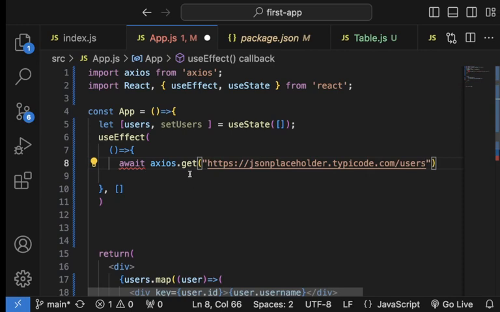Like this. Getting data from this URL. Now, remember I said you can't use await except you are inside an async function. You cannot use await, so you can't use it here because this is not an async function. So what can we do?